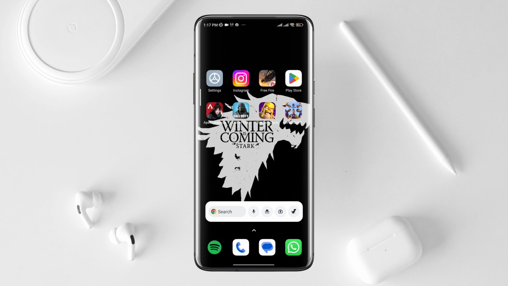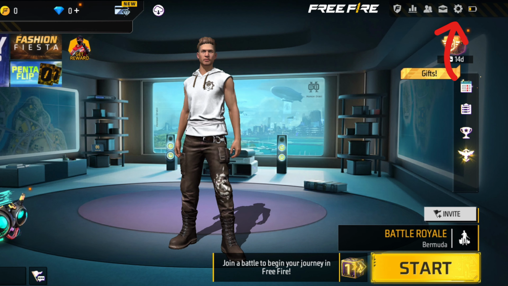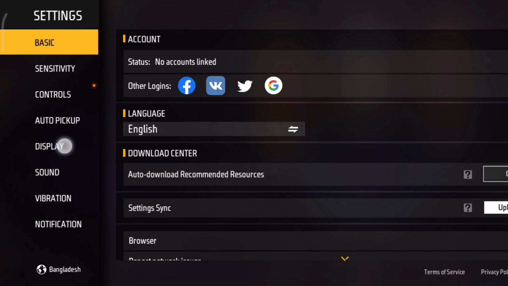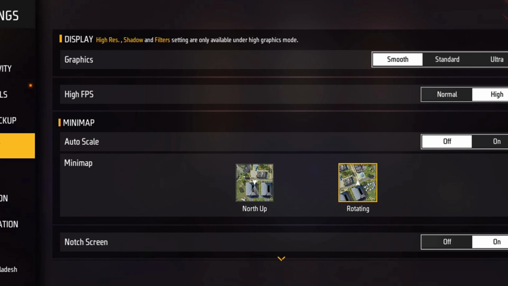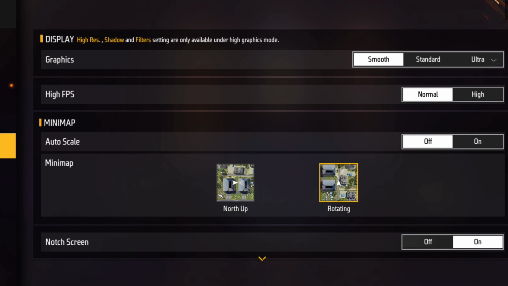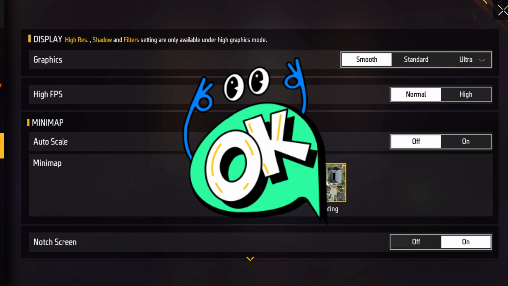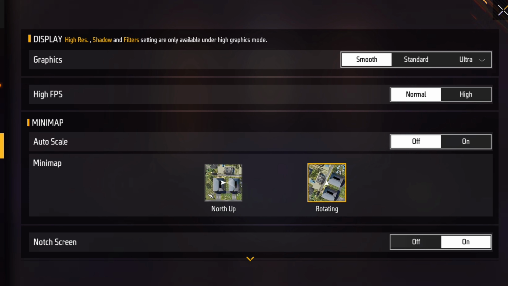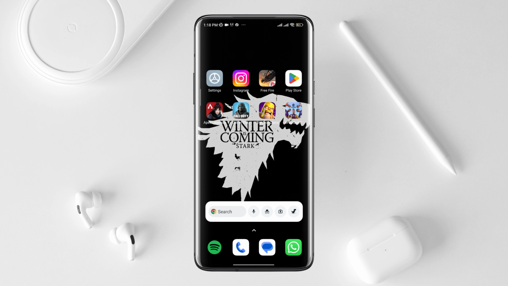Now you need to change some settings in your Free Fire game. So, open the Free Fire game. Tap Setting. Tap Display. Now choose Smooth or Standard. Tap Normal for high FPS. Now, this might reduce the graphic quality, but changing this option will help you fix the lagging issues. Now go back and restart the game. After following this process, your problem will be solved.